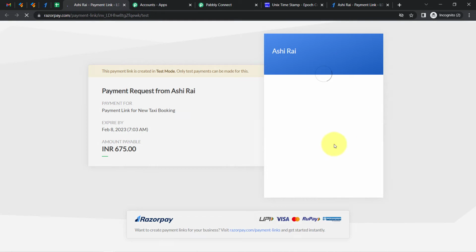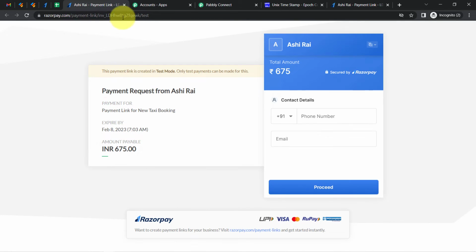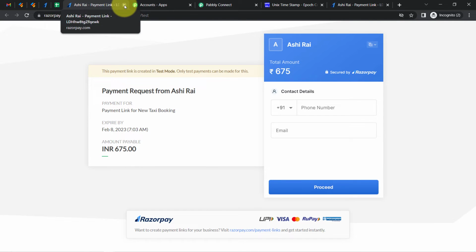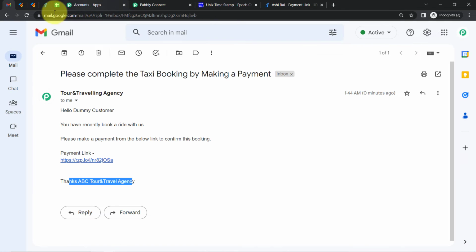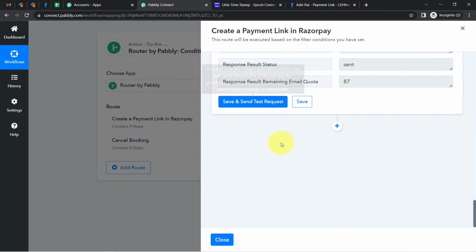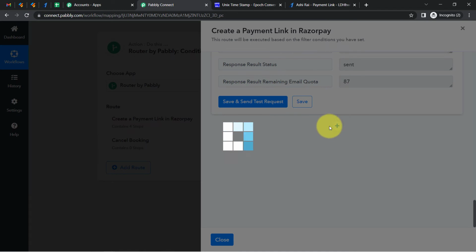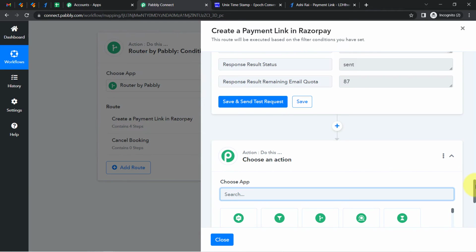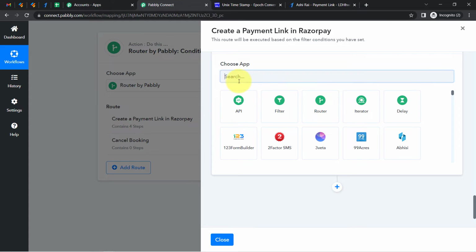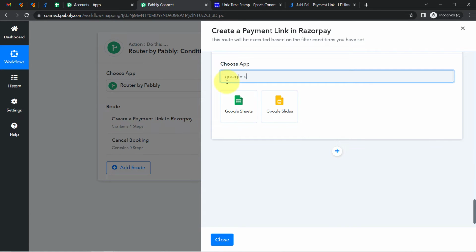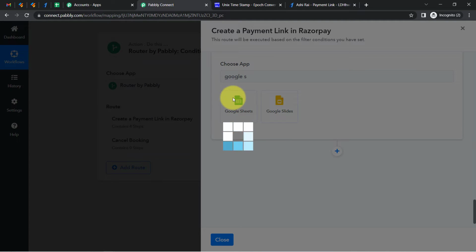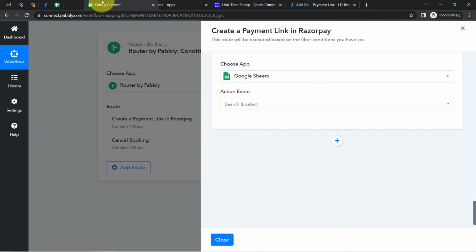And now the customer can make a payment by directly clicking on this payment link. By providing the details he can make the payment. For now I am going to close this particular link. Coming back to Pabbly Connect, we were also about to collect these booking details into our spreadsheet. So that is why I am clicking on this plus icon, and here I'll be searching for Google Sheets as the next application, and then I am going to connect to my spreadsheet with Pabbly Connect.